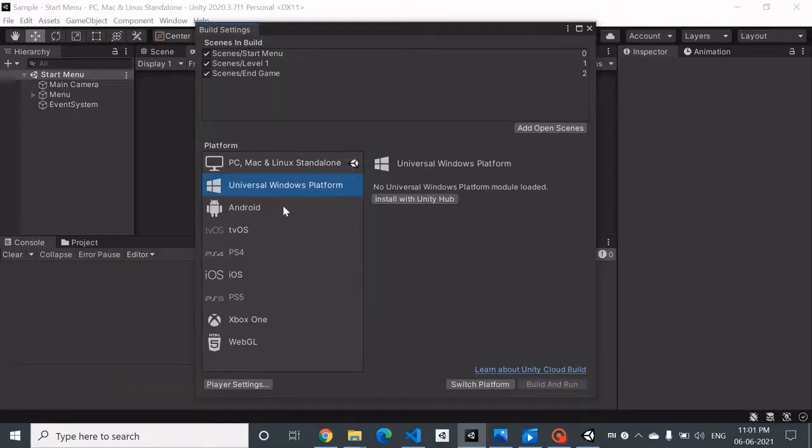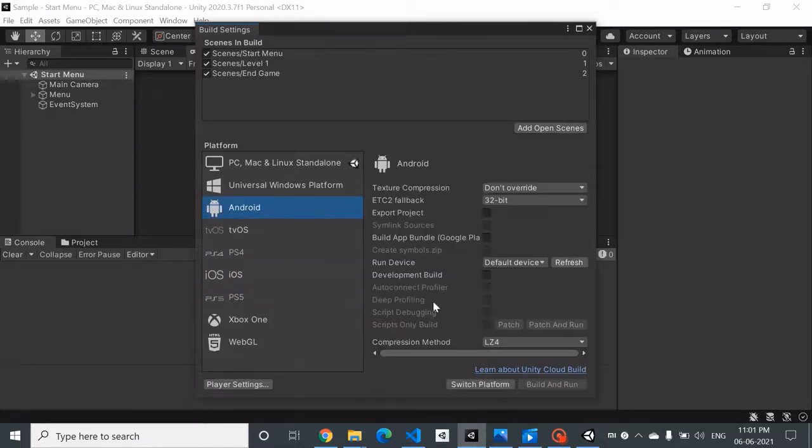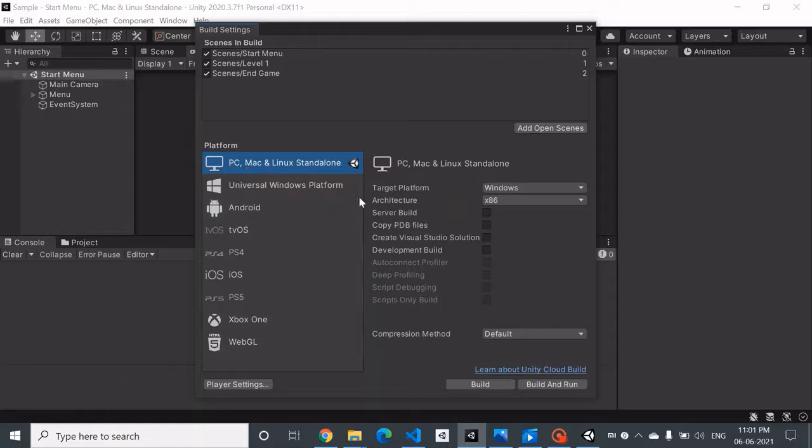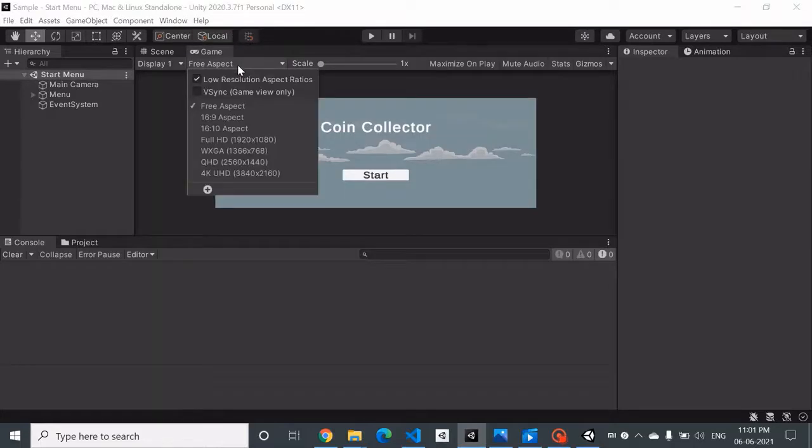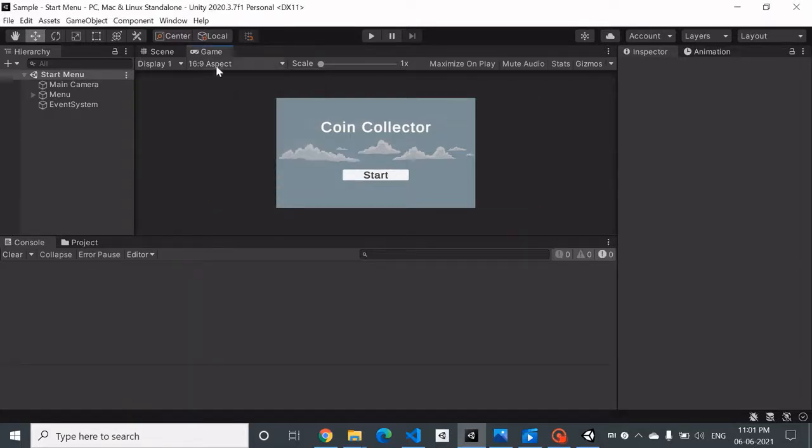So you have multiple platforms available. I have personally downloaded the Android platform and the PC platform. Here we can see that it shows the different configurations, and you can just click on build and run. It will build your game. Now, the main thing that we need to take care of while exporting a game to the different versions is that you have different aspect ratios. So the size of the screen varies.